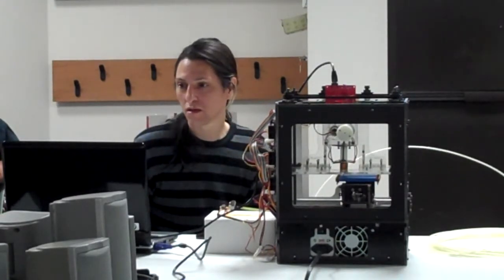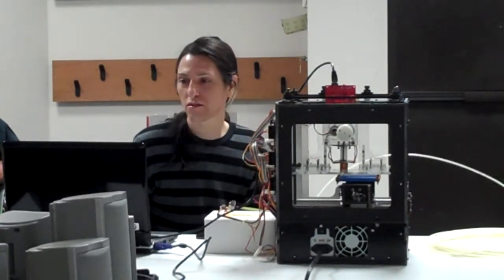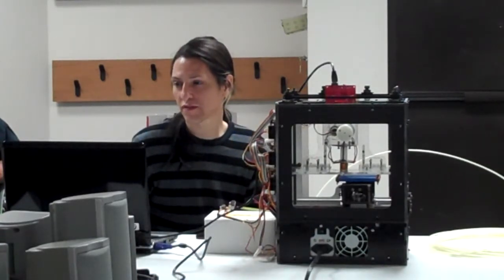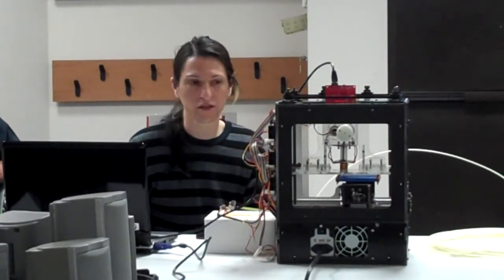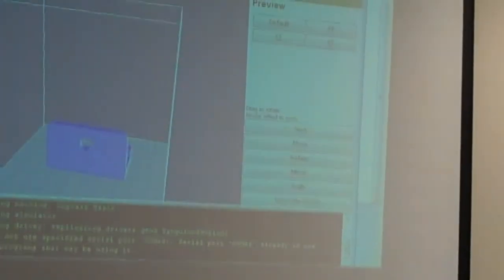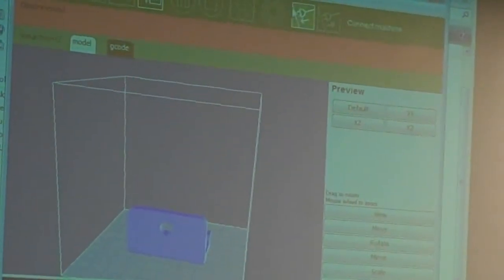Will you be able to demo and make anything? Yeah, that's what I'm going to do right now. Basically, we have to connect the machine first. You have to turn your machine on, and then connect it to USB. So now the machine's connected.